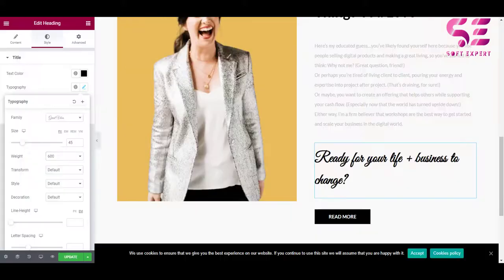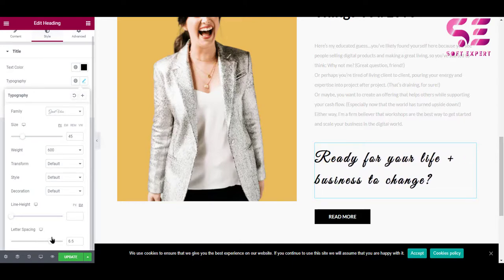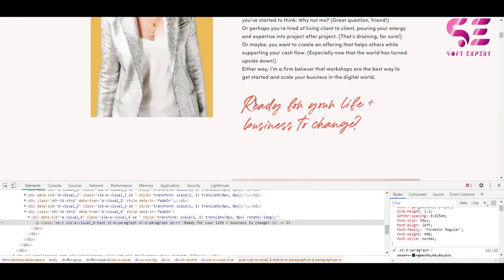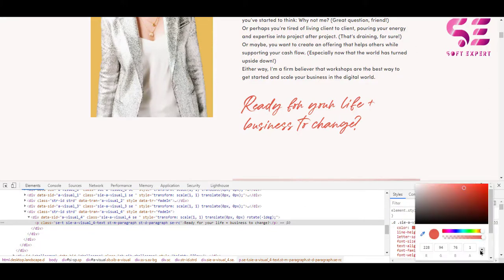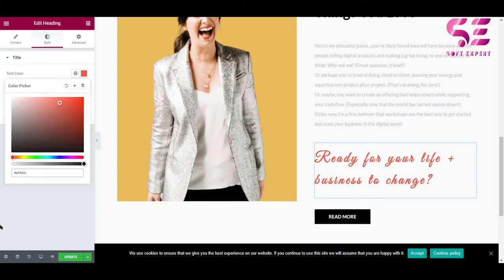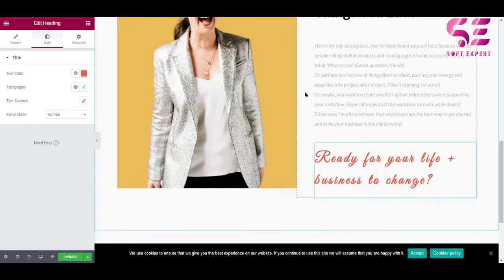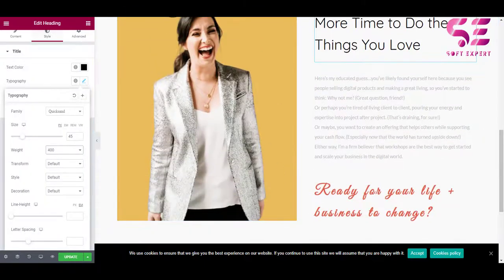Now there is a little bit of letter spacing here. So again go to this letter spacing. Go back and now to use this color, again we can copy it from here. And give it that color. And we'll remove this button. So that is how you can create this section.